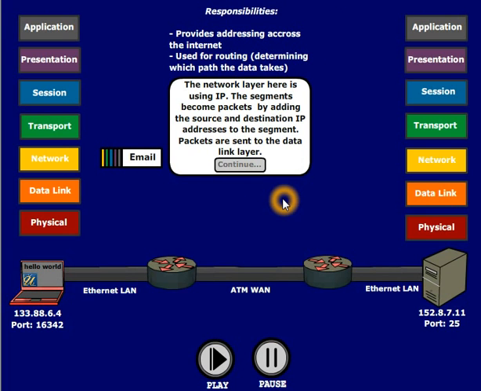Okay, the next layer we'll look at here is the network layer. The network layer is responsible for adding the destination IP address and the source IP address. For this example, the source IP address added to the packet is 133.88.6.4, and the destination IP address added is 152.8.7.11. Also remember, the network layer is the layer your routers operate at. For example, you might have a wireless router at home. There are other routers in this example. This is a router here, this is a router here. So this is the layer the routers actually work on.